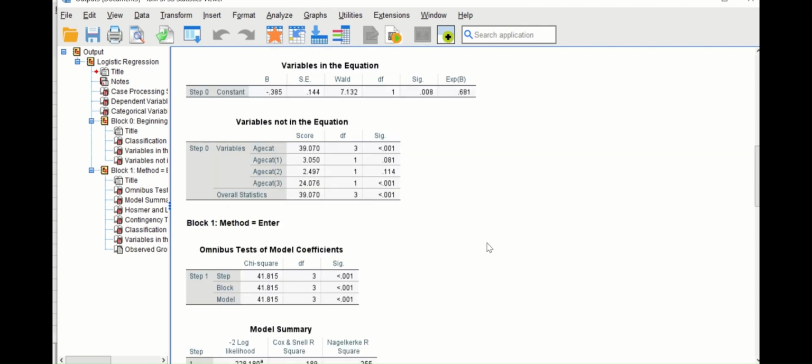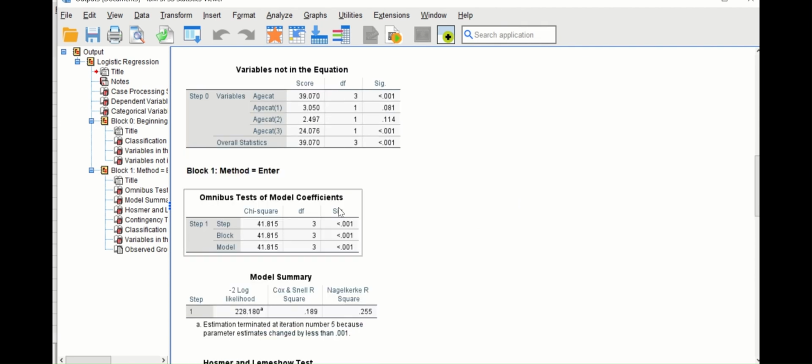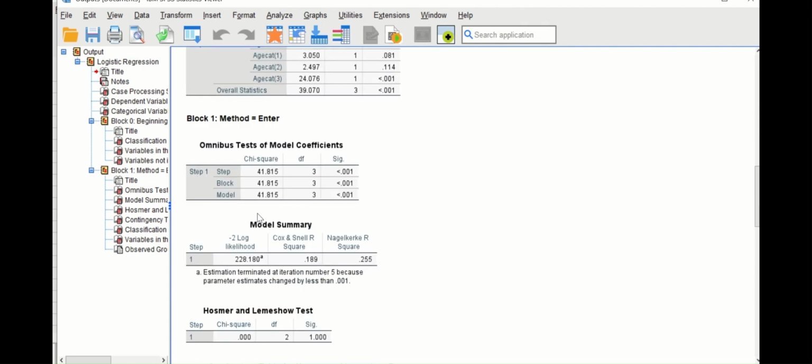The most important section is the one that starts from here, which shows the model summary. This is an important table. In this model summary, this value here, R square, is the one to look at, which states that 25.5% of the variation in the outcome, which is diabetes, can be explained by the age category, the ordinal variable.